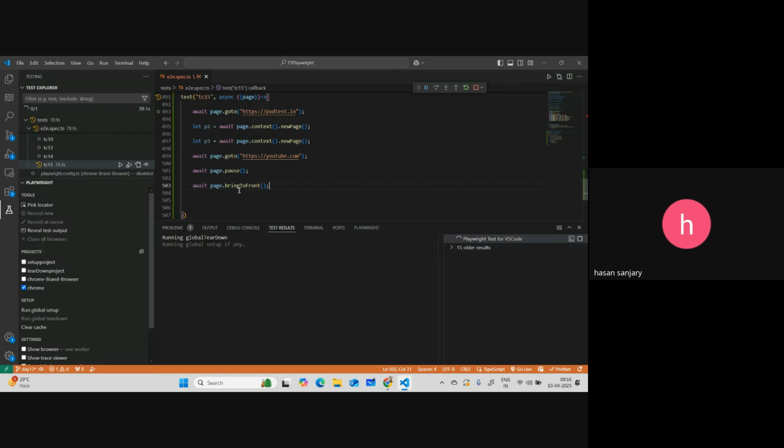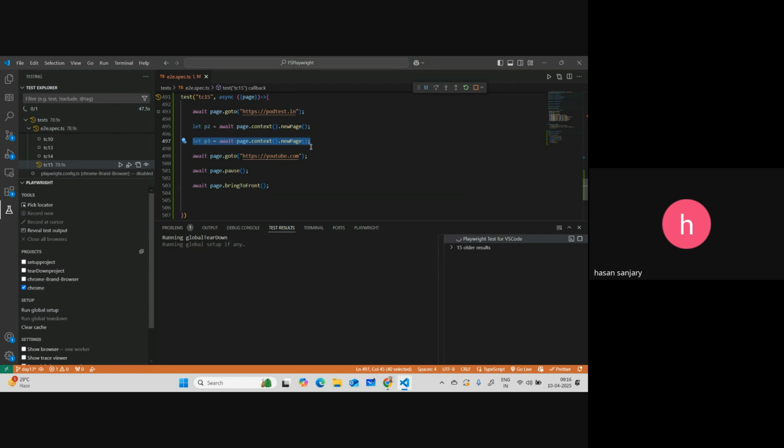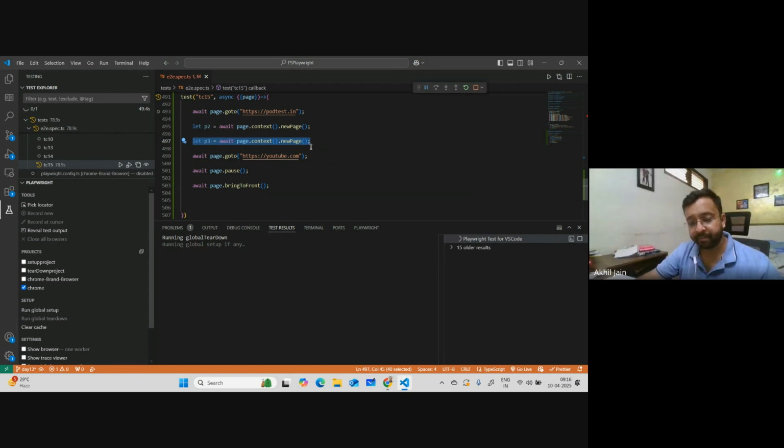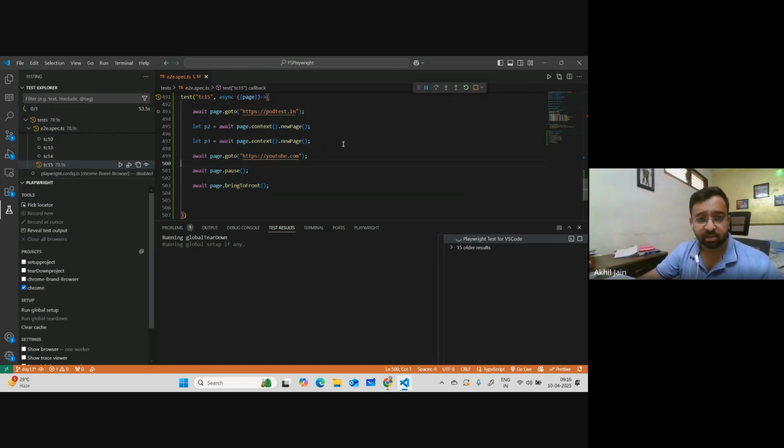Otherwise the focus would be somewhere else. Otherwise the focus would be on this page, on this P3 tab, the latest tab which was opened up, because you're using context. Okay, I hope you got it. If you got this, let me stop this.